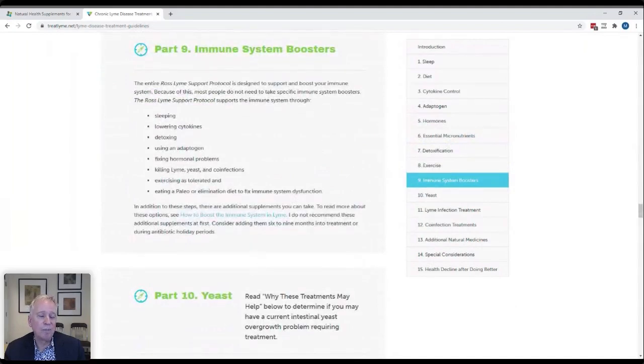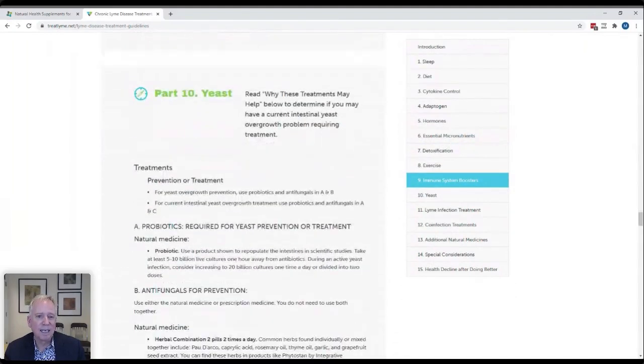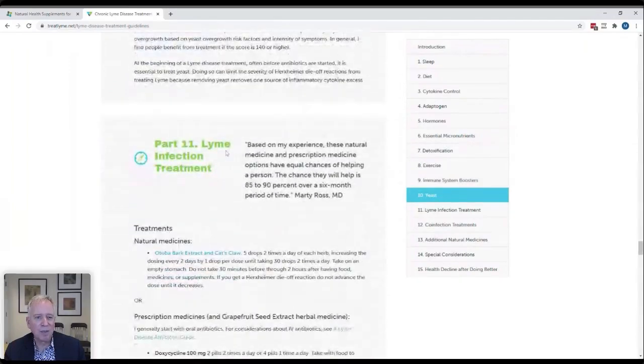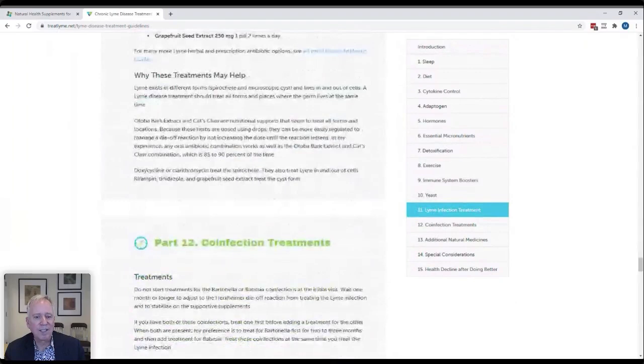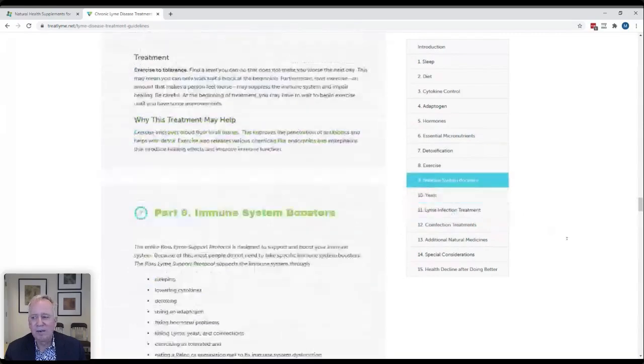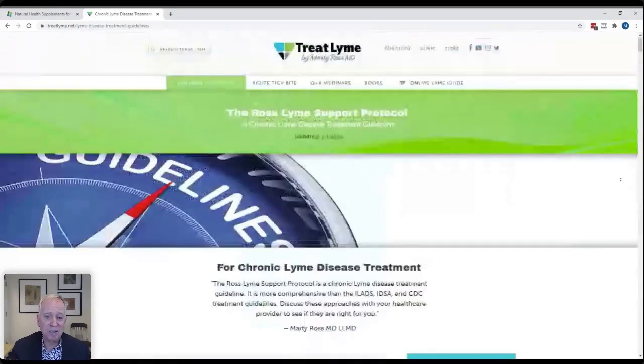Doing all those steps will boost your immune system, get yeast out if it's there, and then also as part of it, treat Lyme infection and treat your co-infections, okay? Those are the key steps to recovering from Lyme disease. So as you can tell, it's not just about killing your germs. You got to do a bunch of stuff to support the problems created by those infections, okay?